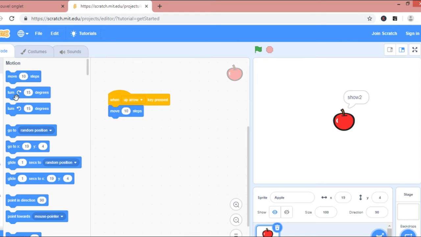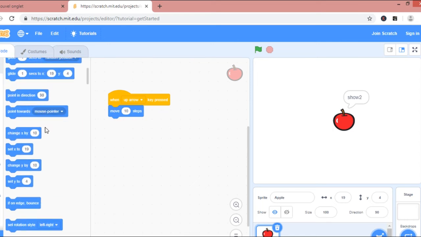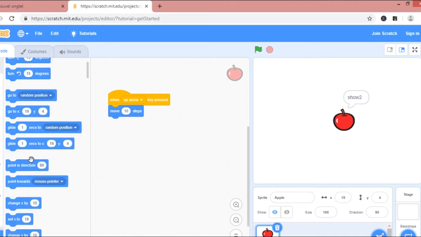Something we can do is go to motion and point in direction, and you click on 90 here, and you get the arrow showing right, bottom, left, and up, depending where you want to go. So we should put it to up. Let's try that. Okay, it goes up. So what do you think I should do if I want to go left?